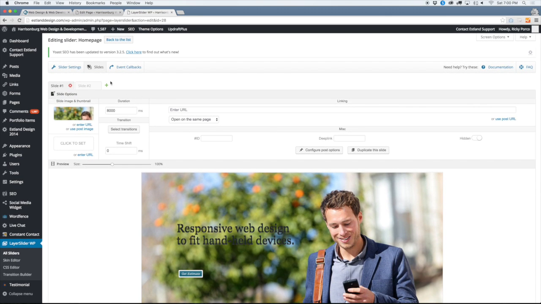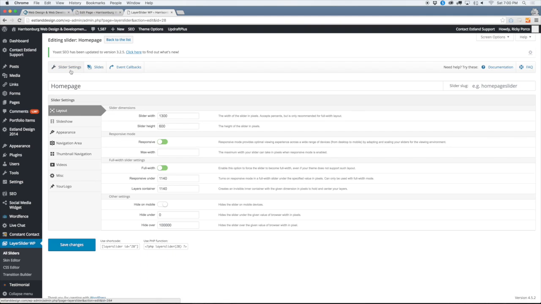The first thing that we need to do is head to Slider Settings and determine the dimensions of the photo that needs to go into this slider. As you can see here, we're using 1300 pixels wide by 600 pixels tall photos in this particular slider. So that's how big we have to make our picture.